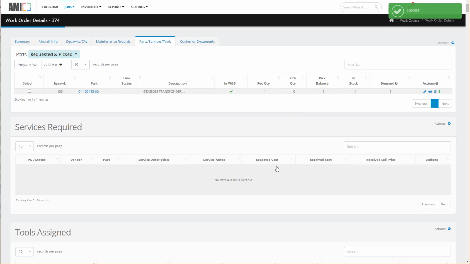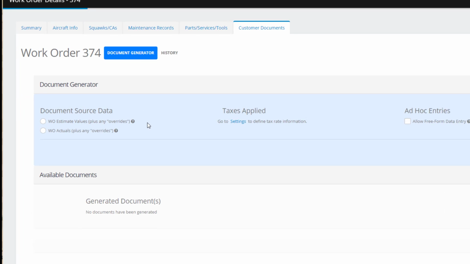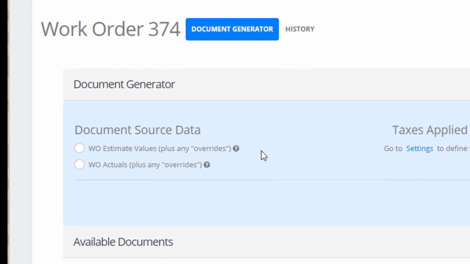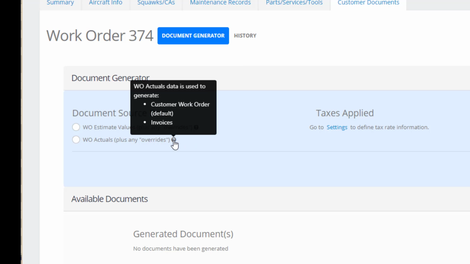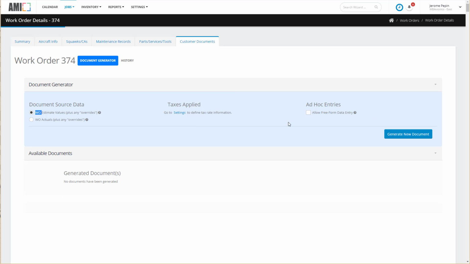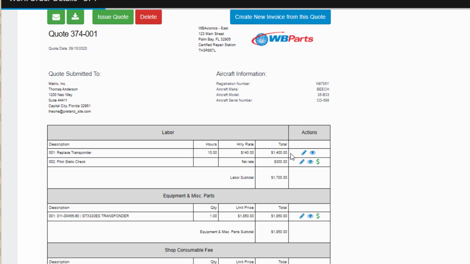Okay, let's now jump into customer documents and take a look at some of the biggest changes in this release. The first thing we're going to do is tell it if we're using work order estimate data or work order actual data. So just like before, work order estimate data is used to create firm quotes, budgetary quotes, and invoices, and actual data is used to create customer work orders or invoices. We haven't actually started this job, so we only have estimates, so I'm going to select estimates, create my document, and let's take a look at what the new document looks like.